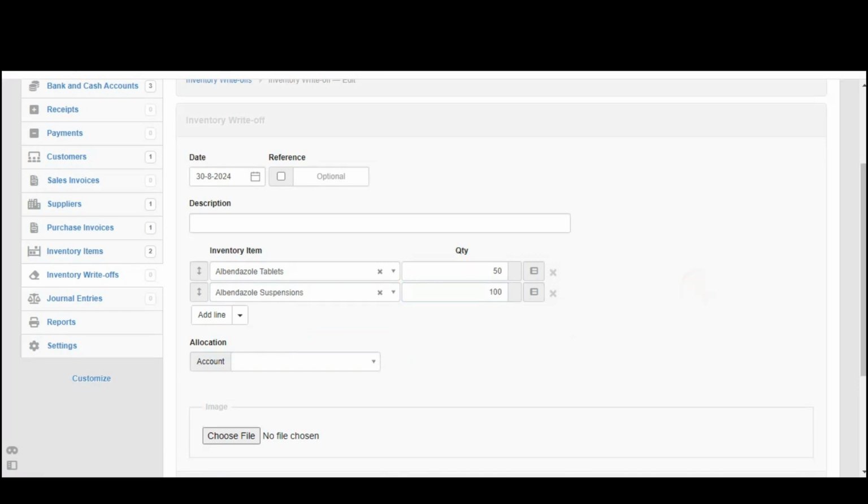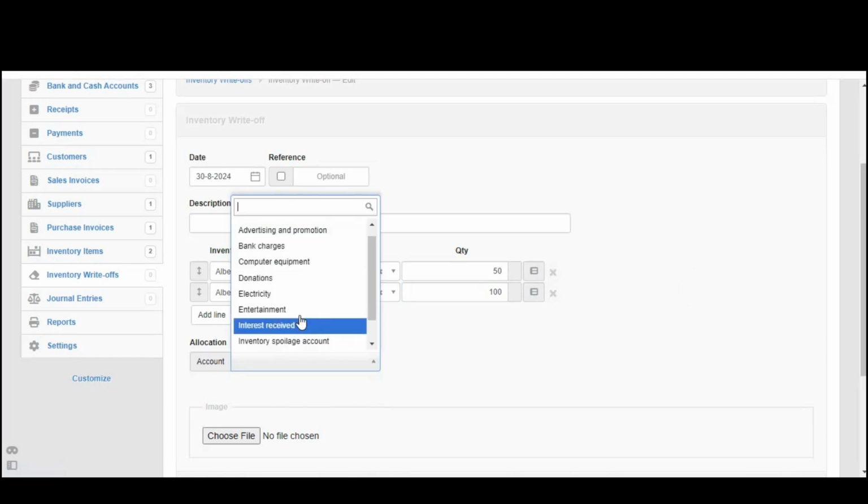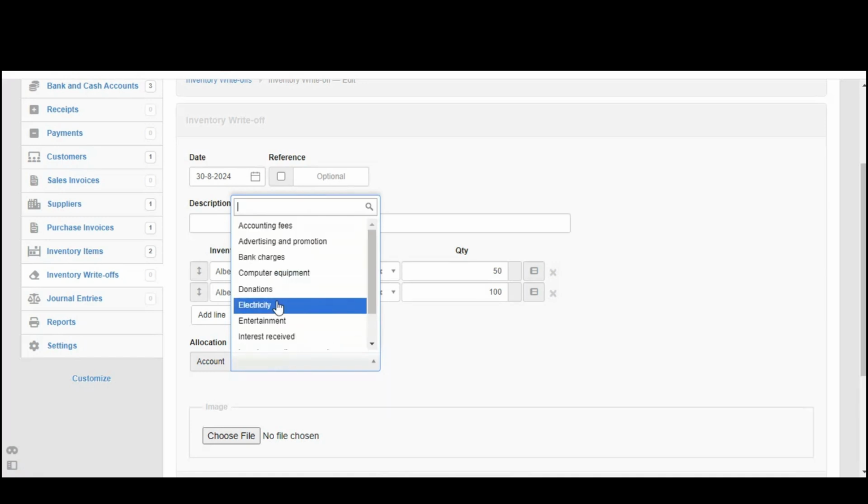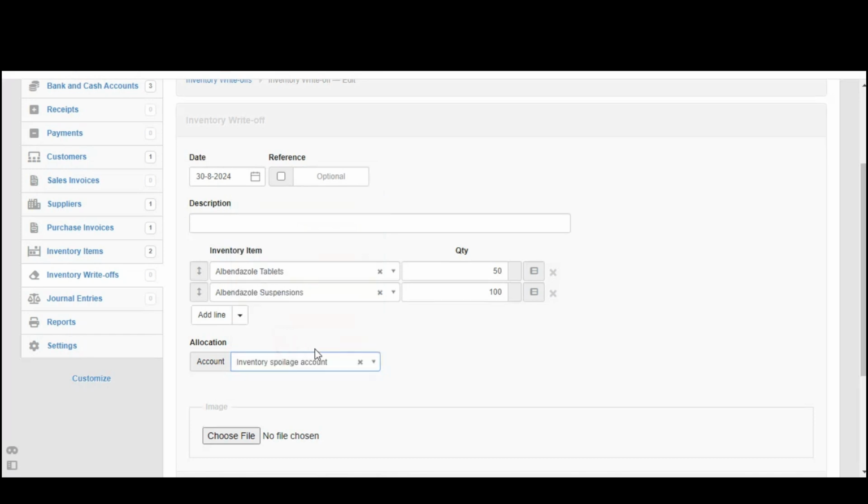3. Allocate to the appropriate account. It's important to select the correct allocation account to record the loss from the expired medicines. In this scenario, choose the medicine spoilage account from the drop-down list. This account will reflect the financial loss due to the expired medicines.